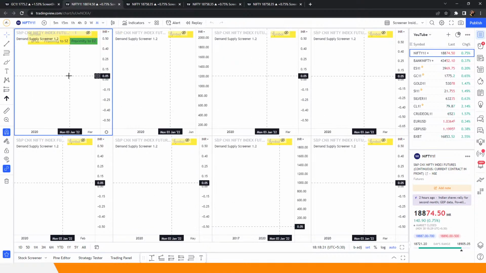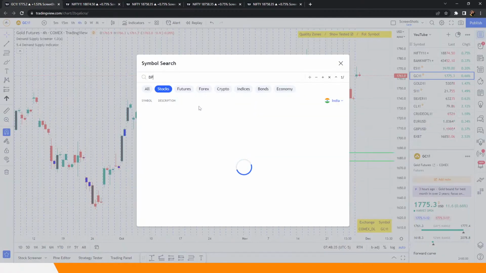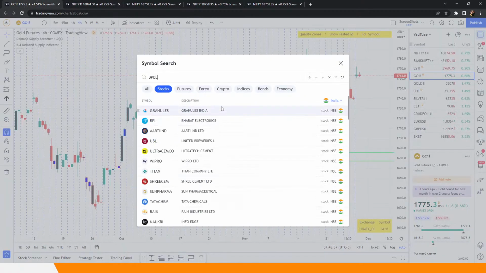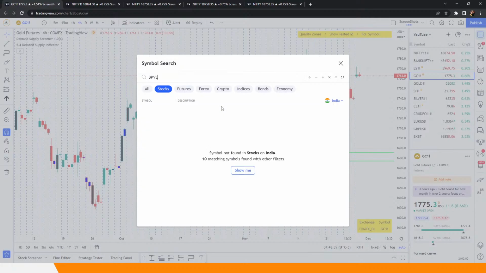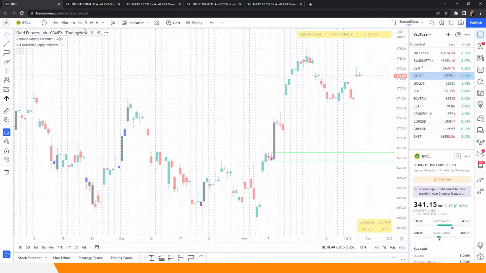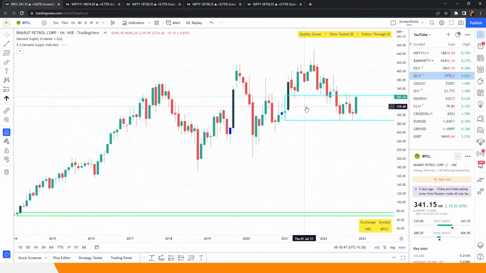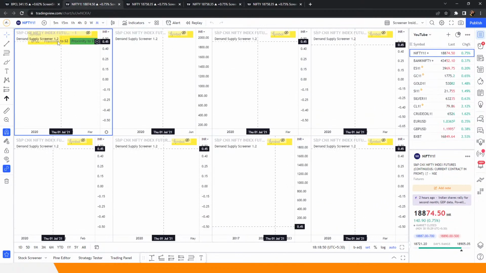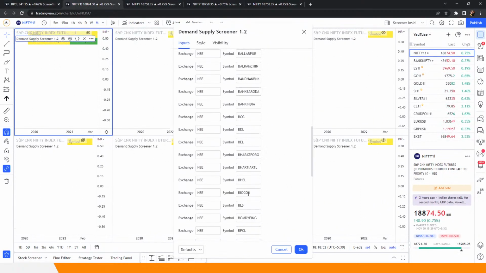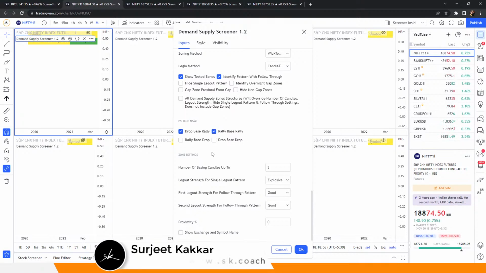0% means that the current market price will be inside of that monthly demand area. So for example, can you see it is shortlisting BPCL for me? So if I go to BPCL, and if I go to the monthly time frame, you will see that we will be inside of a monthly demand area, and that is what it is doing. Out of these 40 scripts I've given, BPCL is the only script which is inside of my monthly demand area, and it got shortlisted for me.